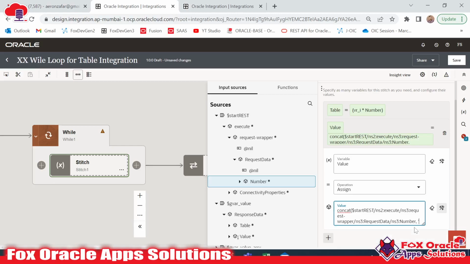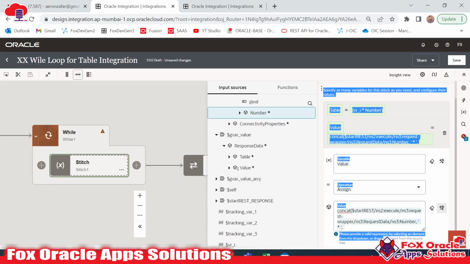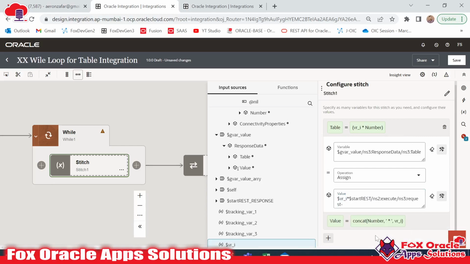Inside single quotes only I will provide the star. This will be a string value, and the next value will be the I value, so I have to drag this I. Now we have added the value, and once I click here, you can see the value: concat number star I, which will show 5 * 1. Next time when the loop iterates, the I value will be updated, so the next value will be 5 * 2. So now it's done.